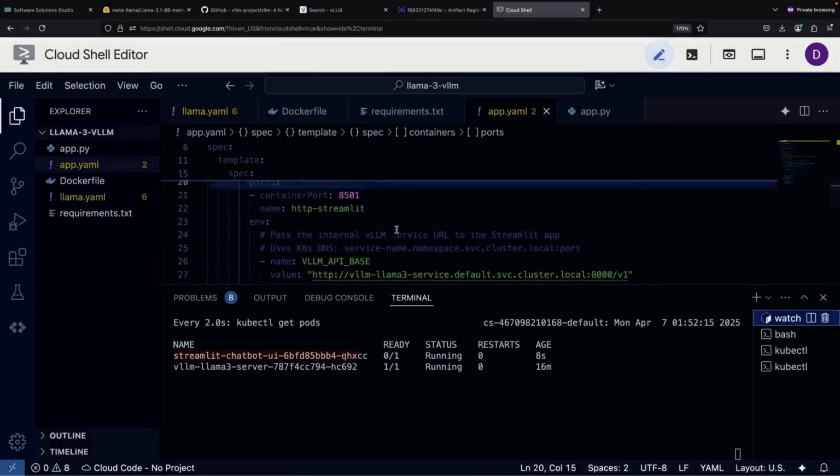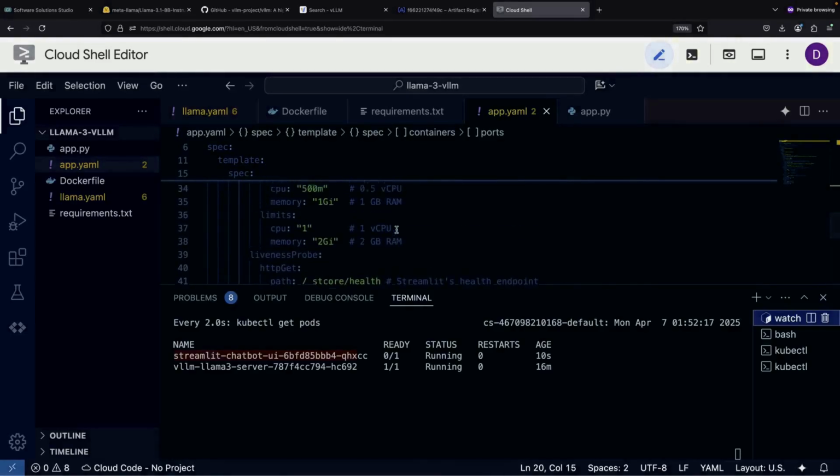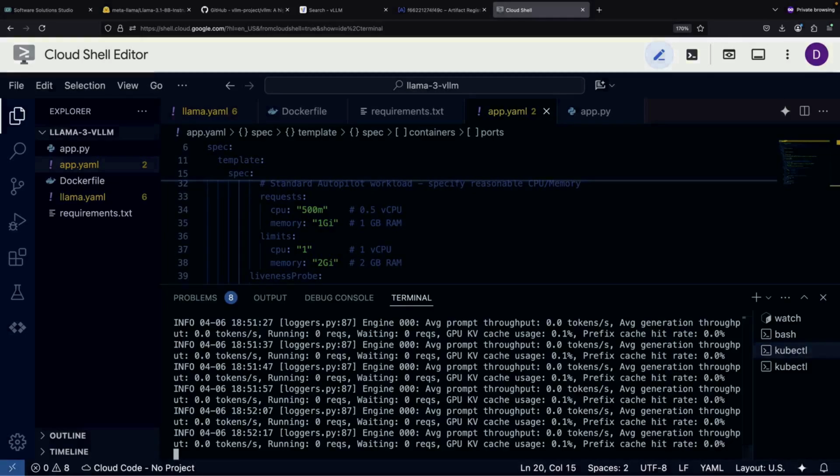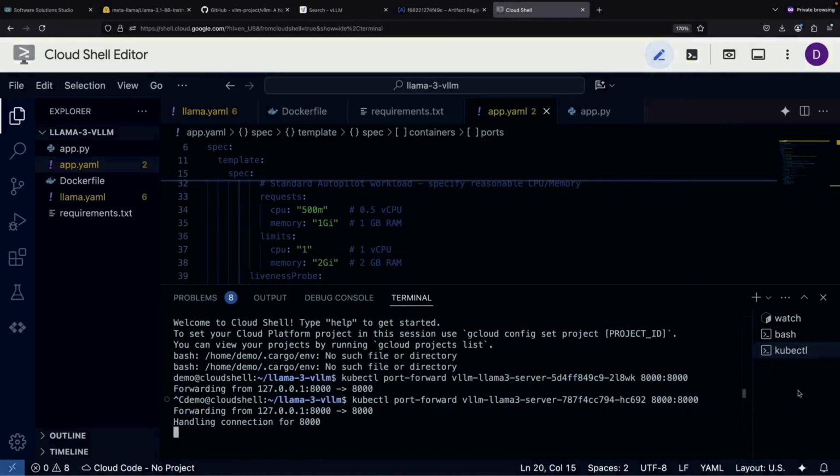Since this VM doesn't need a GPU, it's going to provision pretty quickly. It'll give us a couple of cores and a few gigs of RAM. As we did with the other service, we can test this out by doing a port forward.